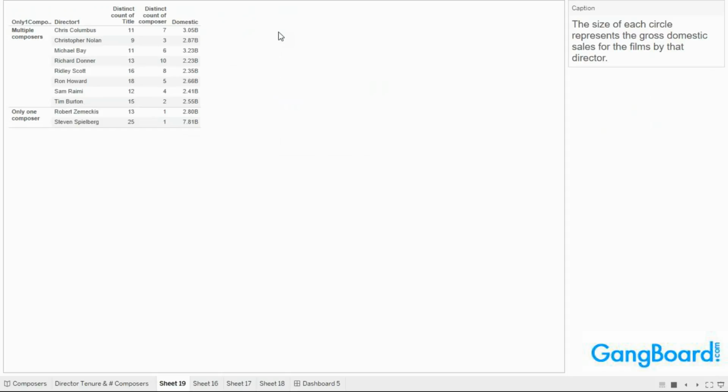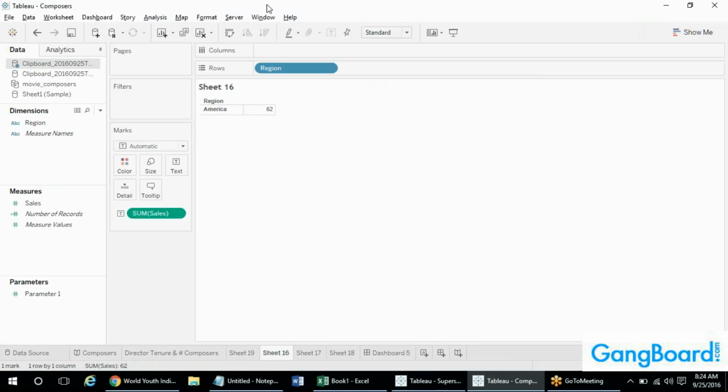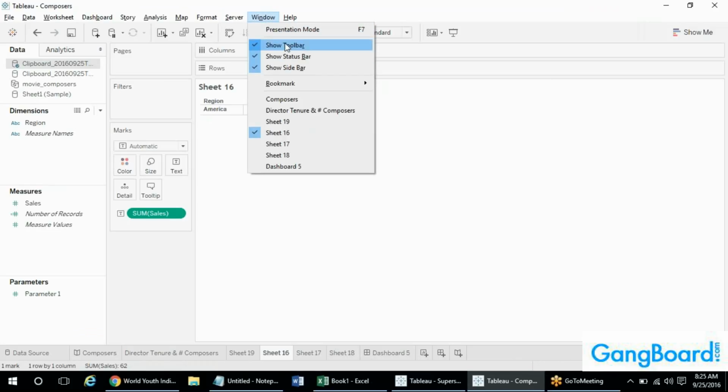So this view will come in handy, so you can switch over between the dashboards and explain to your audience. And these are just by switching the windows, which you can always do from this bottom pane also.